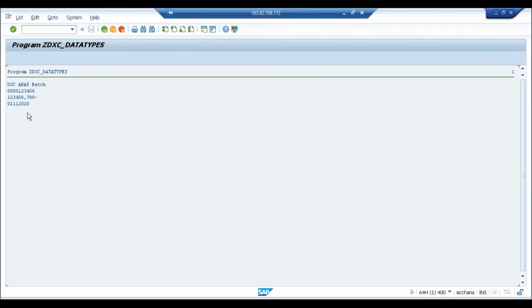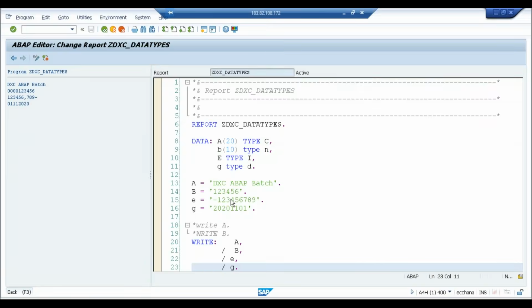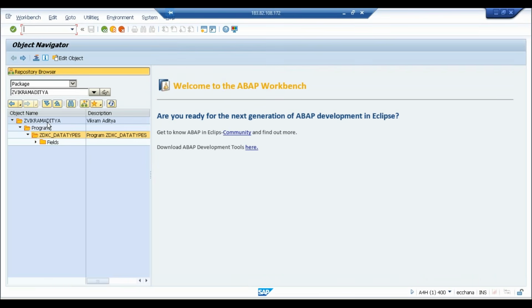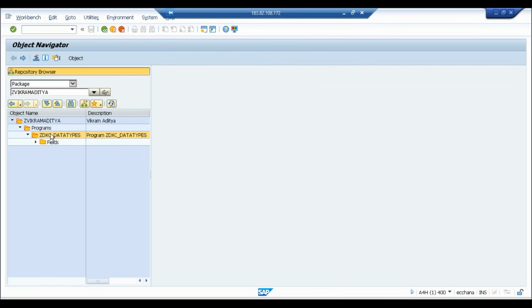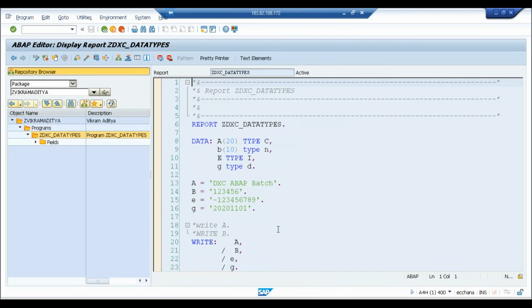So the 01 is coming at the beginning, and 11 is coming after that, and 2020 is coming after that. So it is coming in the format of DDMMYY. Of course, you might have a question: what if I want it with a slash or a hyphen? We can do it as well. Later we can do it. We'll see how it can be done.